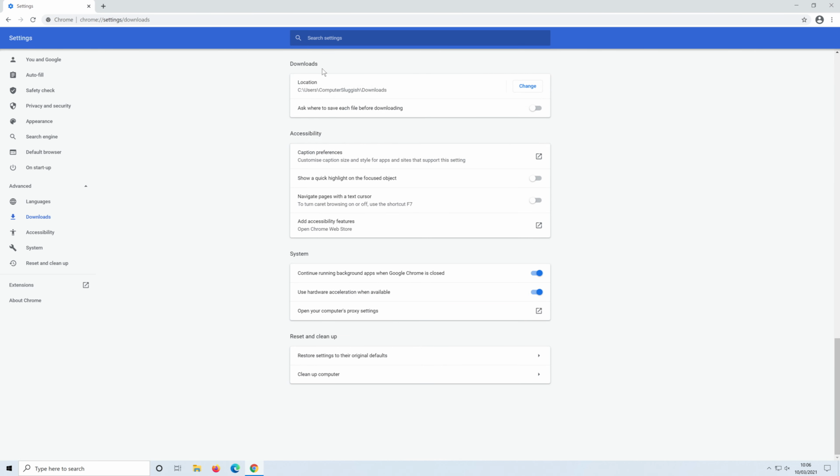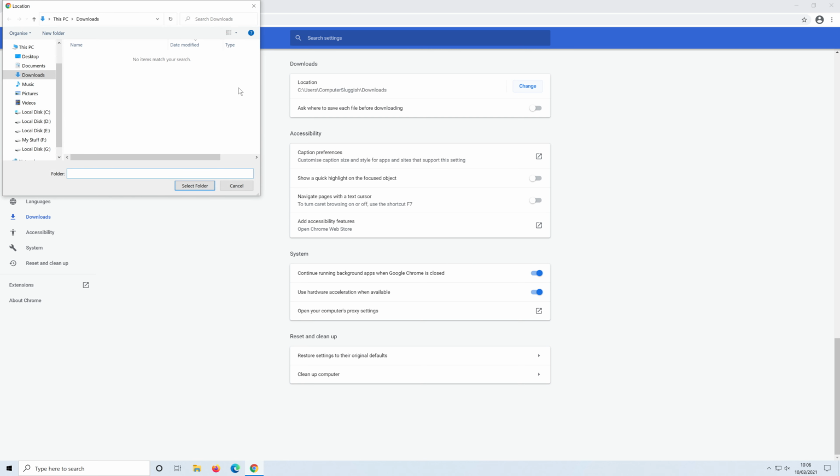And underneath Downloads, where it says Location, as you can see currently it's going straight to my Downloads folder on my C drive. So all you need to do is click on Change, and then you can choose where you would like your downloads to save to. So you can choose a different disk drive or a different folder, wherever you would like it to go.